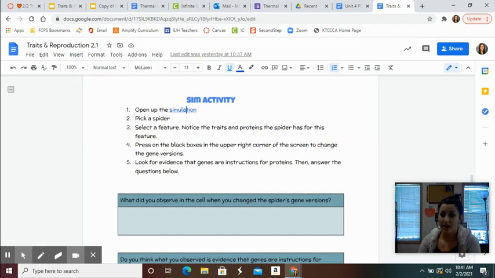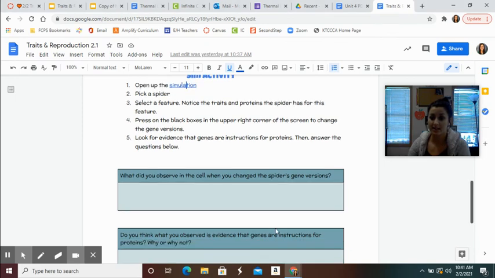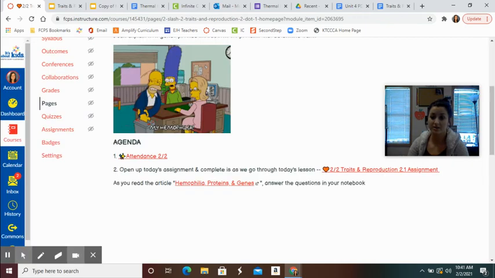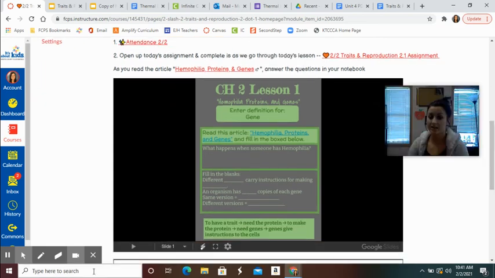And so you can see that there are 2 questions based on the sim. The idea is that you observe what happens in the cell when you change the gene versions. And remember, those are the numbers, the V2, V3, and all of those. And then do you think what you observed is evidence that genes are the instructions for protein? And so you're going to fill that in. So you'll fill in the sim and then the warm up on this. You'll do the reading and do your notebook page for the reading, which is right here. So that's that for this lesson.